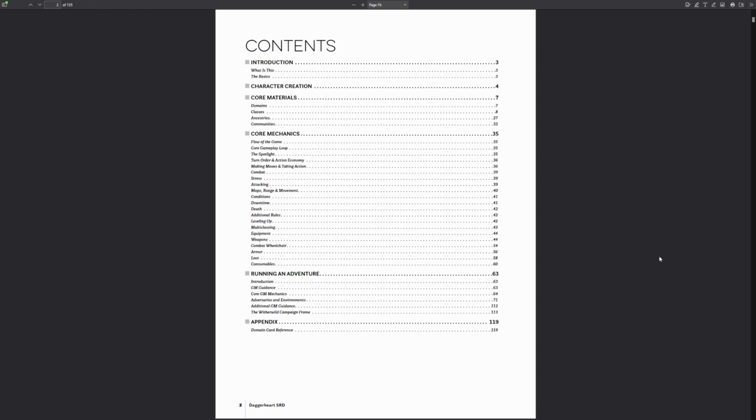So as you can see, the Daggerheart SRD has everything you need to understand the rules and how to play. It's a fantastic resource, and I'm super happy the Darrington Press folks did not hold anything back.